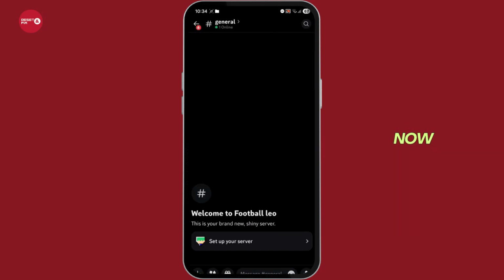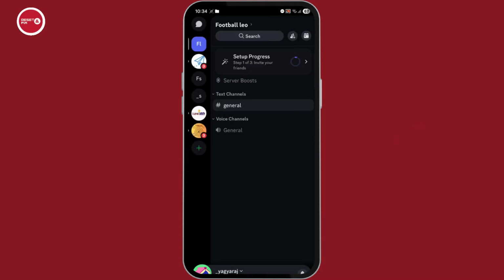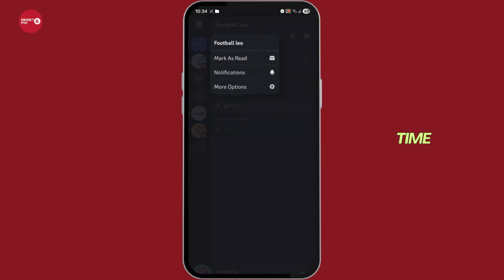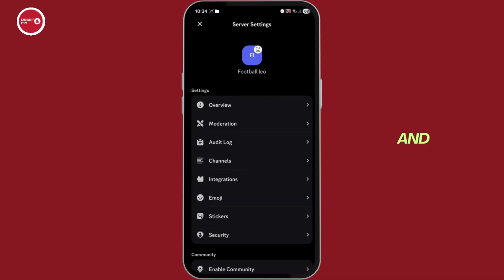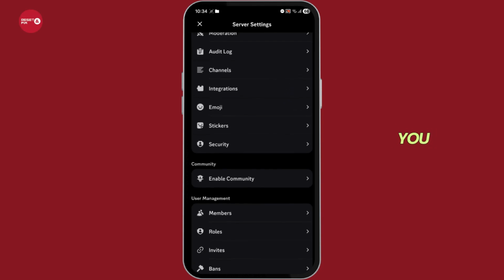Now head back. Then simply hold on to the server for some time, and here you'll find more options. Tap on there. Then go to the settings and scroll down until you find user management. Here you'll find the list of members, your roles, and invites that you can send to others.